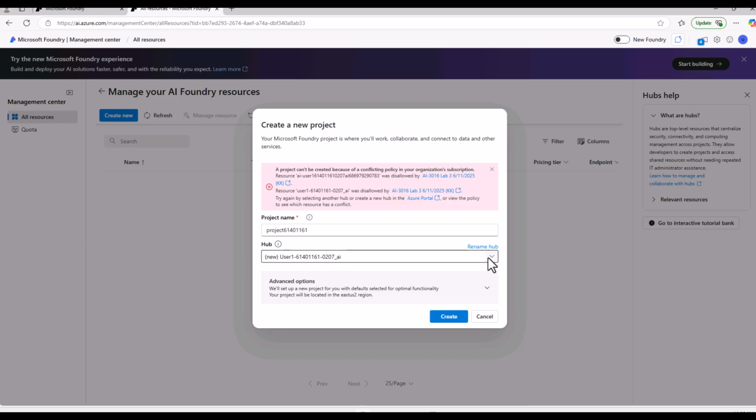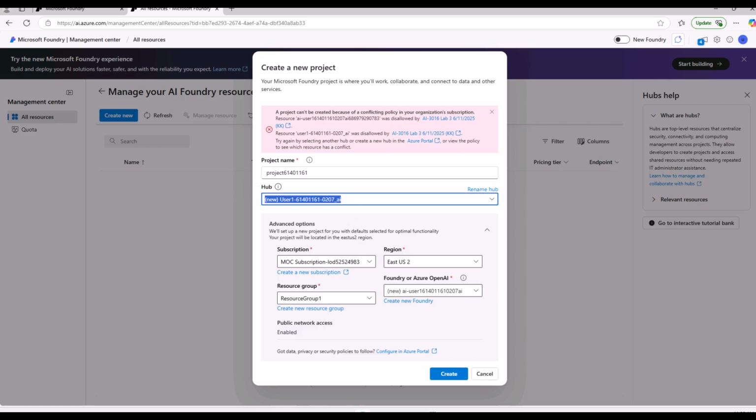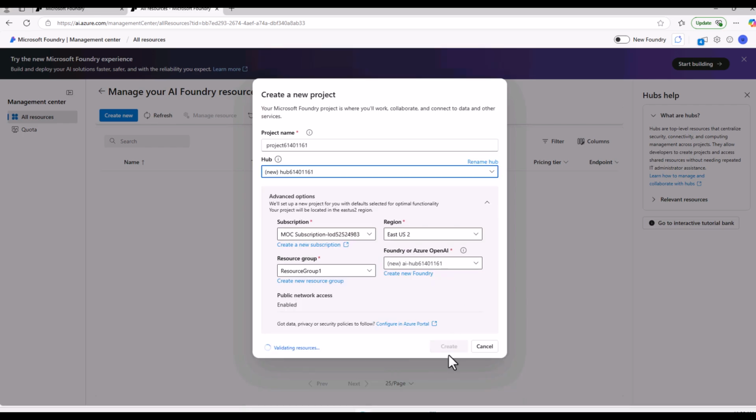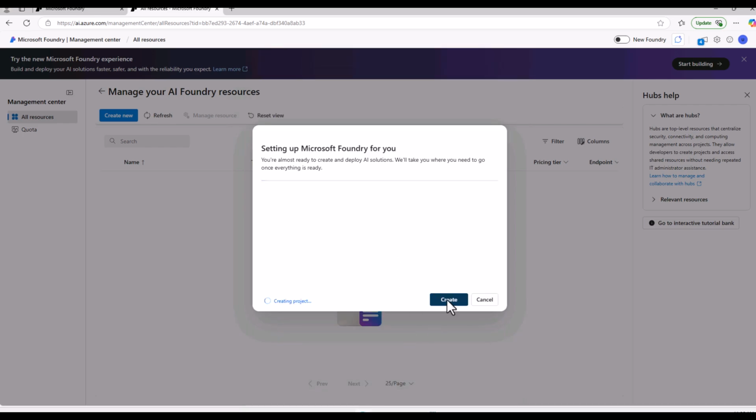Here I am forced to use the naming convention because they have a policy. It's a demo lab. Make sure everything is correct here. We'll make sure I'm providing the name. Oh, sorry, let me rename the hub. I had to rename it. Now it should work. So I will go ahead and create.